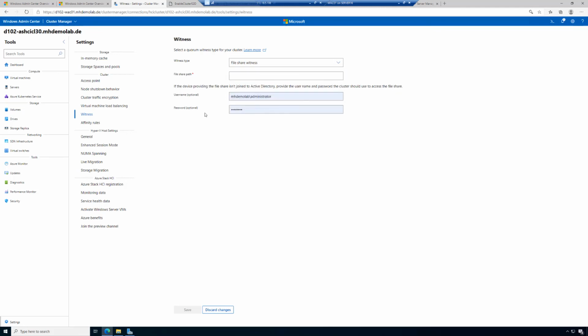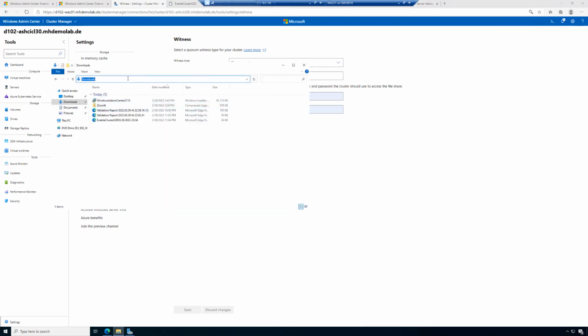The file share witness recommends here to use the credentials I'm using in Windows Admin Center, and I will use the file share on the D102-DC01 / witness. It's a file share I created there, and I can see the witness resource status is online. When we check this via Explorer, let's go to \\D102-DC01\witness. Here I see the witness resource.